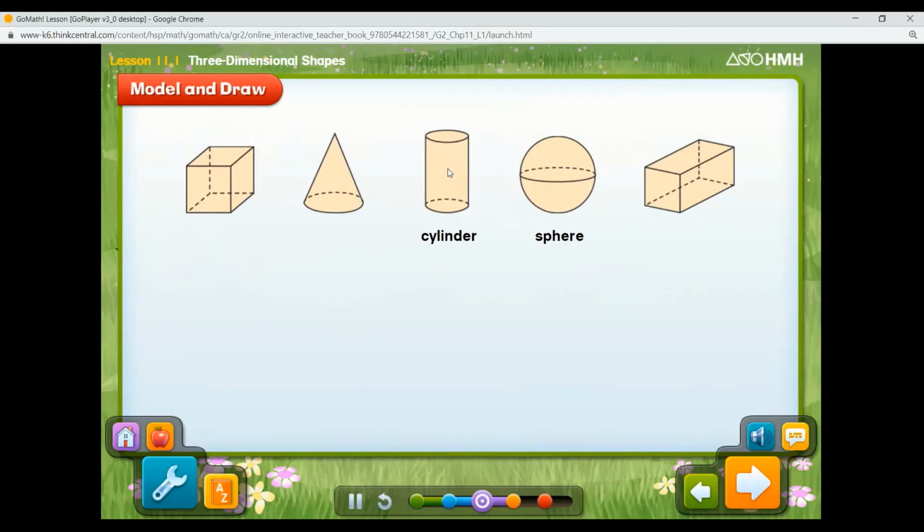A rectangular prism has 6 flat surfaces that are rectangles. Rectangles that are across from each other are the same size. Which shape is a rectangular prism? That's right! This shape is a rectangular prism.